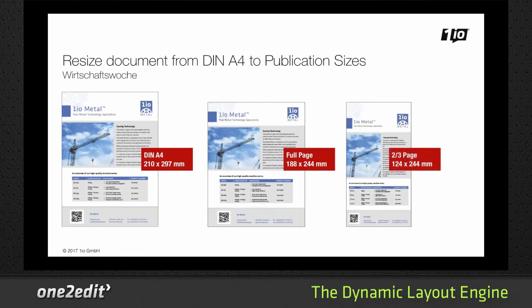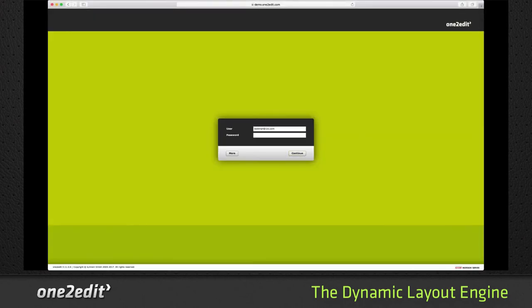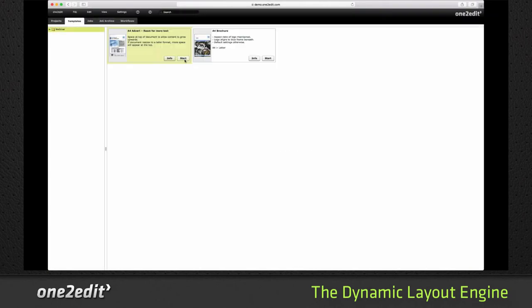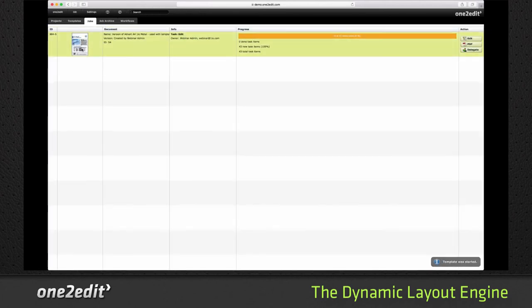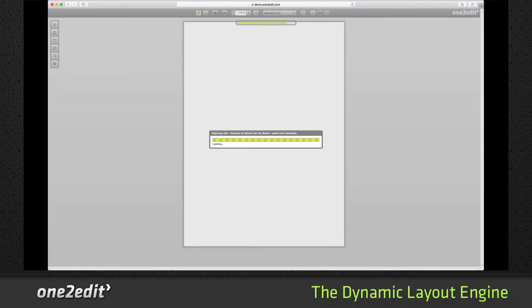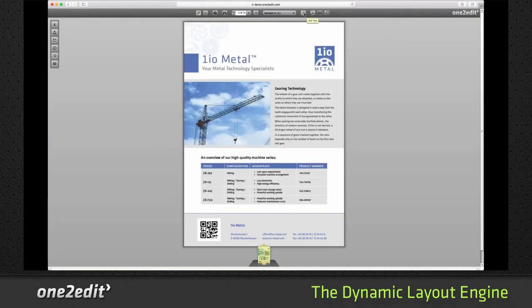So let me just quickly jump out and go to a web browser and open one2edit. And I have a template here, a normal one, just to start a job that I've set up. And all of this is bog standard one2edit so far. The main difference is that when you log in here now, I've already set up rules in the master, and I've got a DLE tool in the toolbar. So all of this is normal one2edit.